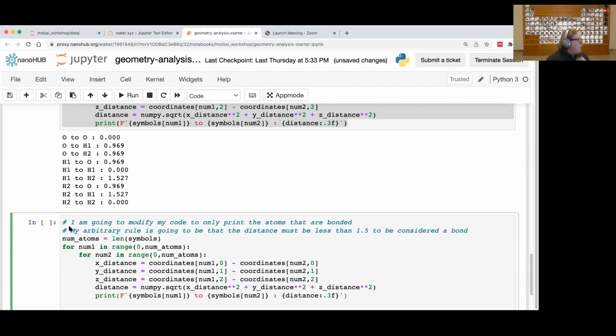And now I'm going to add something, and I'm only going to print it if it is less than 1.5. Okay? So the way I'm going to do that is I'm going to add an if statement right above my print statement. And I'm going to say if distance is less than 1.5, don't forget your colon.